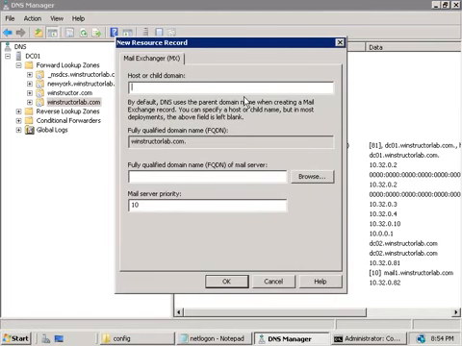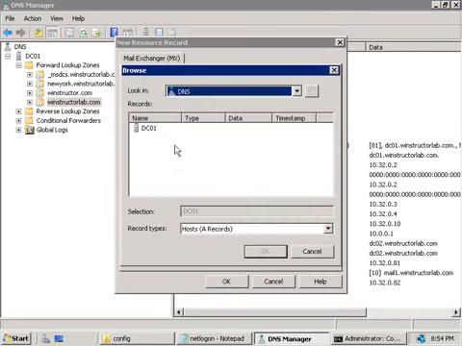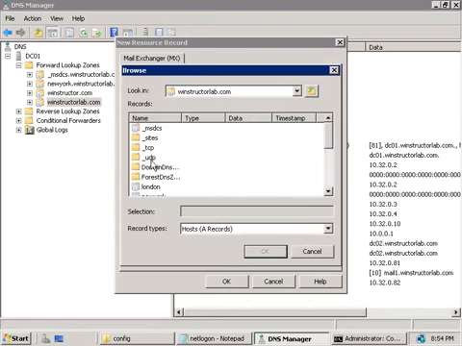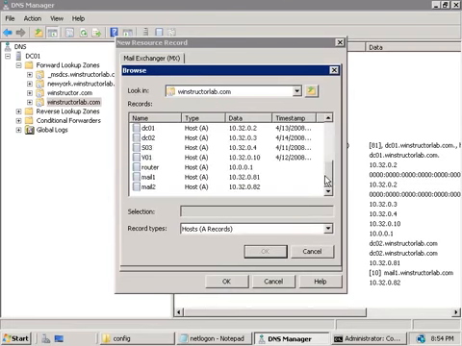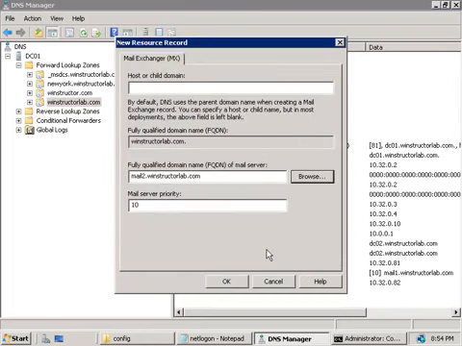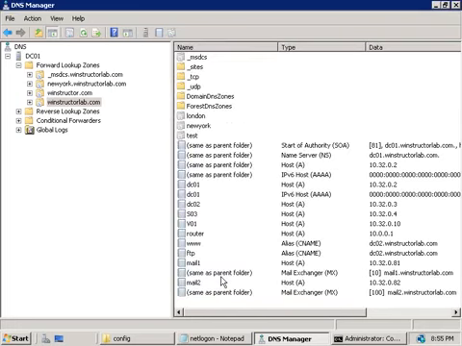As before, we'll leave the first field blank. We'll click Browse, and we'll navigate through our server, forward lookup zones, our domain, winstructorlab.com. We'll scroll down and select Mail2. We'll click on OK. And again, that's populated our fully qualified domain name of mail2.winstructorlab.com. And in the priority field here, we again have this default value of 10. So let's change this to a higher value, say 100, and we'll click on OK.